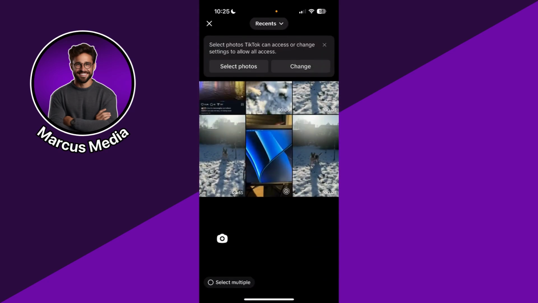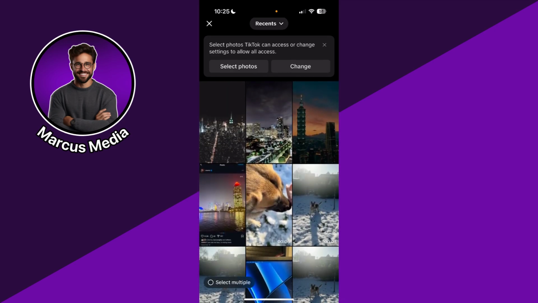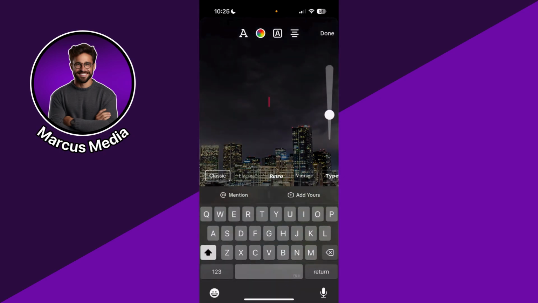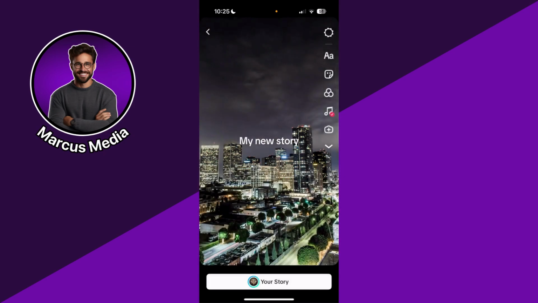So we click on this, and now we can select content. We can select a video, or we can select an image. I'm going to select an image. As you can see, we can edit this image, and at the bottom side it says your story. When you click this button, this will be added onto your story. So let's edit something. Let's call it my new story. And I am going to click on your story.